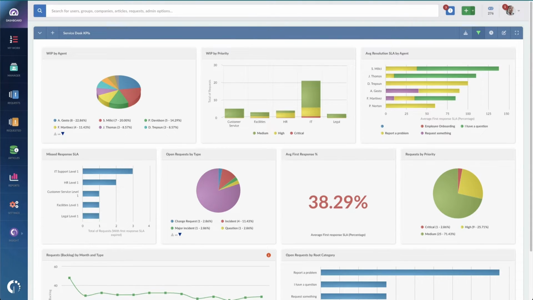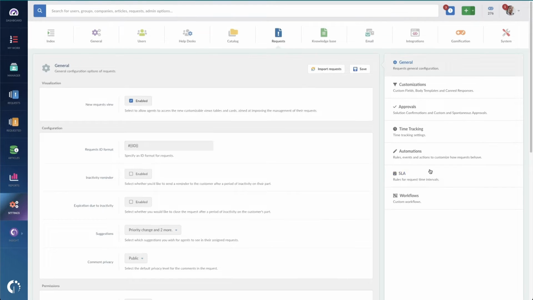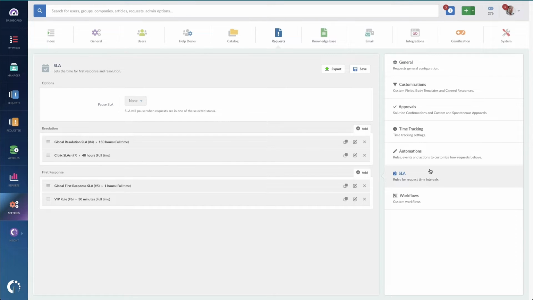SLA configuration in InvGate Service Desk can be found under Settings, Requests, and SLAs. And although I would argue that SLAs should never pause, you have a global option here to determine which ticket status your SLA timers should pause. For example, it's fairly common for people to pause the SLA when the ticket is awaiting the customer.